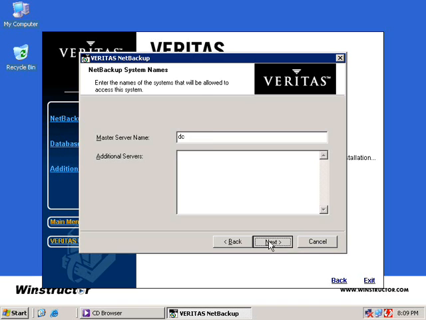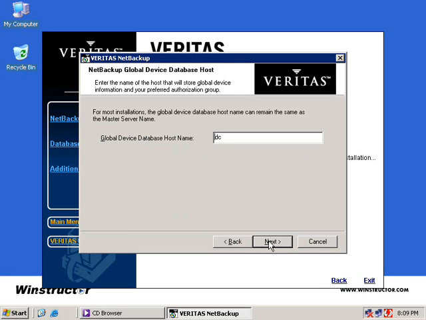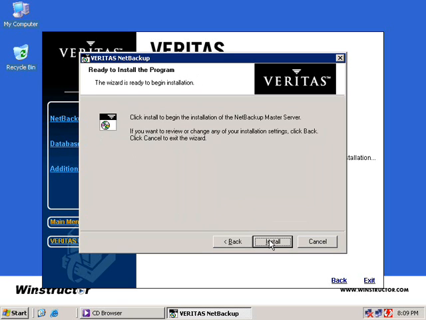Okay, so we'll click Next, and we'll need to define our global device database host. Now this is simply a server that maintains a database of all devices that NetBackup knows about. Now seeing as this is our first server, I'll leave the default as it is, but if this happens to be just another NetBackup server joining your existing servers and you already have a preferred global device server, then you can enter in the name of that server up here. So I'll click Next, and then if everything's okay, simply click on Install.